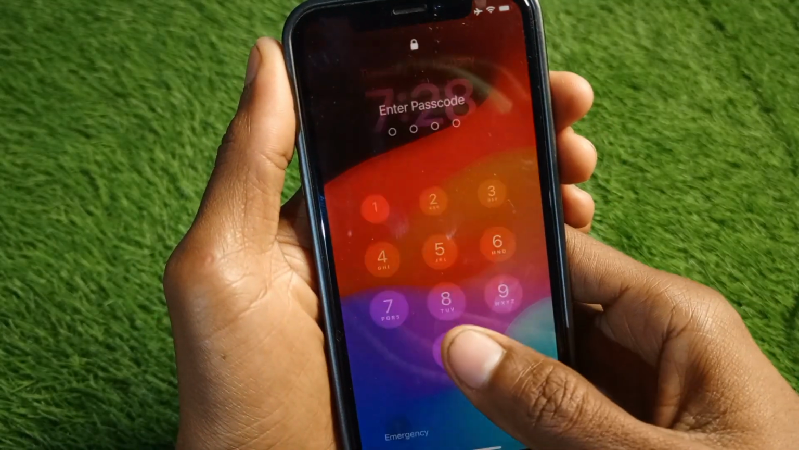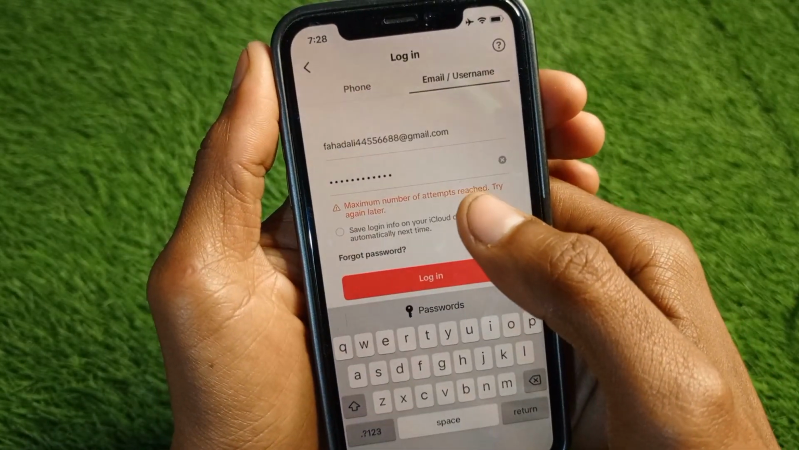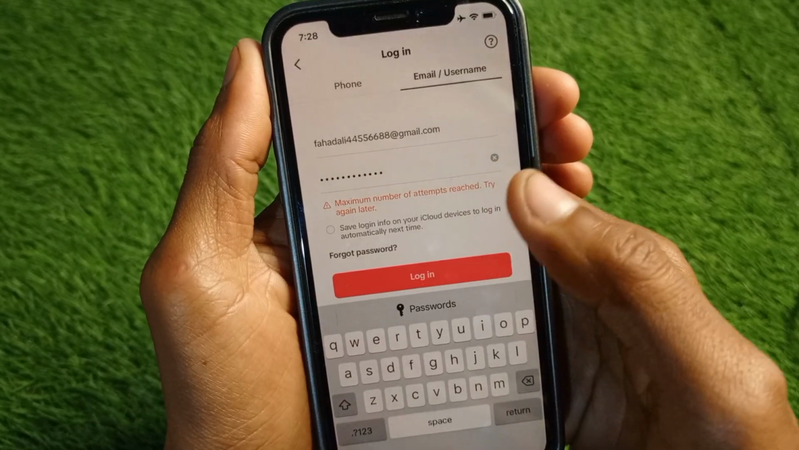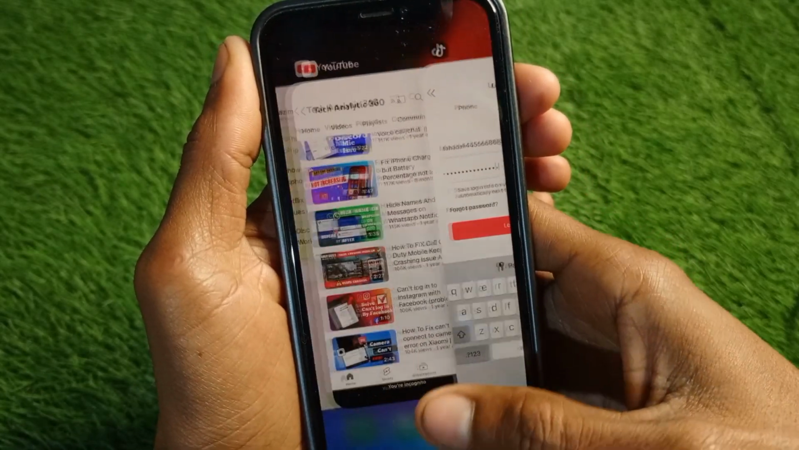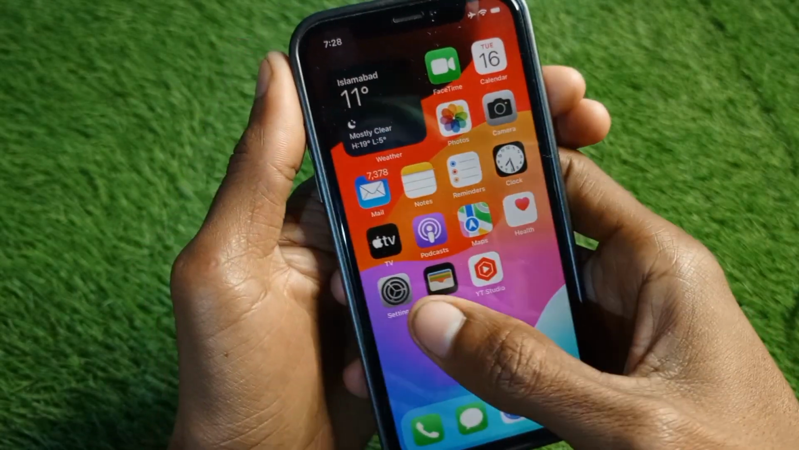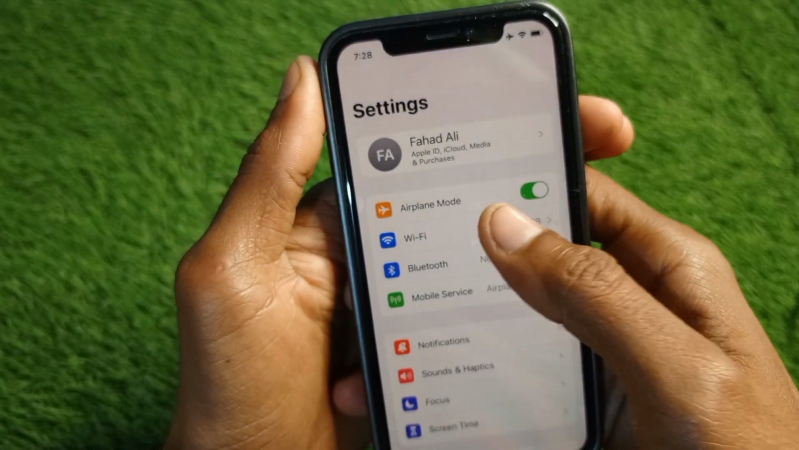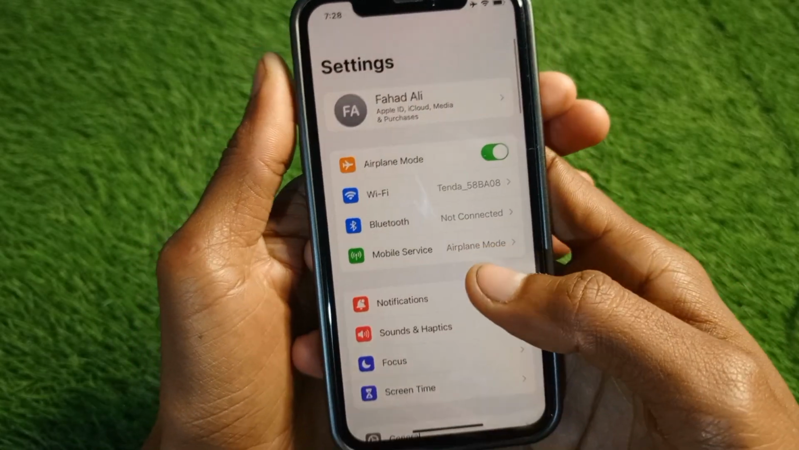So guys, first of all, you have to make sure that you have entered the correct password, and after doing this you need to log in again. If that has still not fixed your issue, you need to go back. So guys, simply go back first and open your settings. You need to make sure that you are connected to a strong internet connection. After doing this, you have to go back.